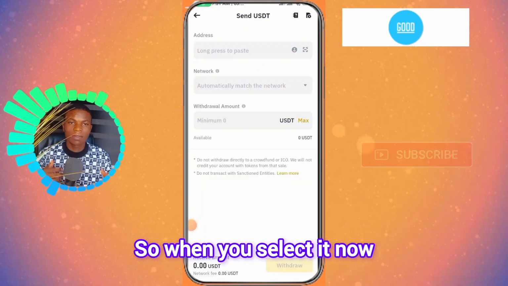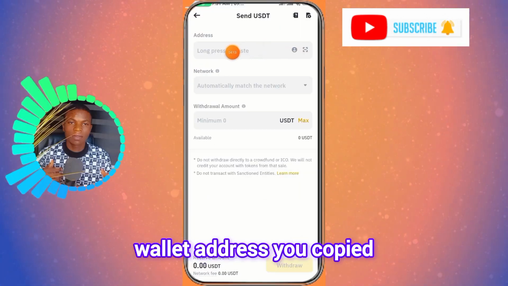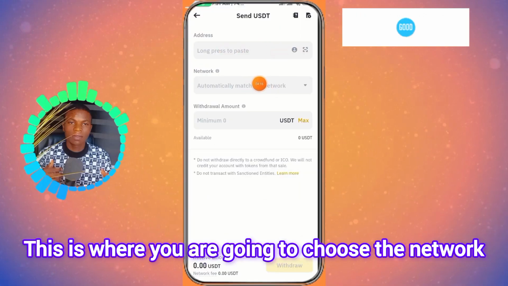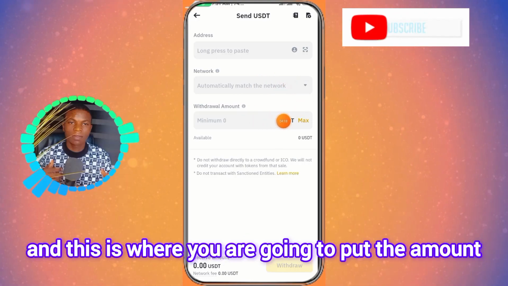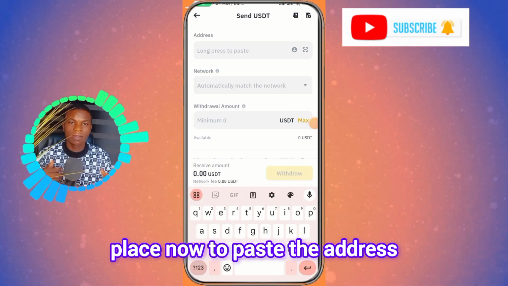So when you select it now, you see this phase now. This is where you are going to paste the wallet address you copied. This is where you are going to choose the network. And this is where you are going to put the amount which you want to recharge. So click on this place now to paste the address.